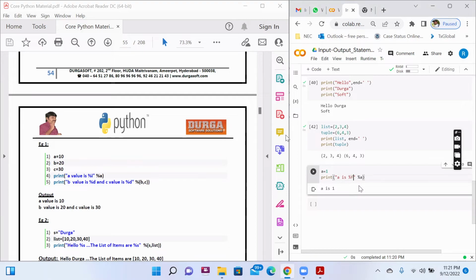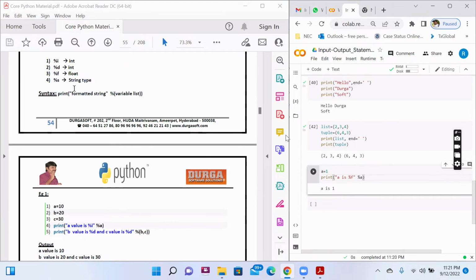Percentage F. D, I think, can you please go up the document? No, D means integer. Okay, percentage F. Yeah, percentage F. You got it, right? It's float. So that's what it is meant to say.